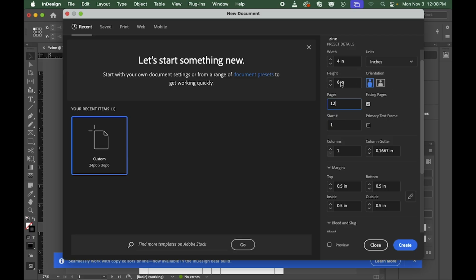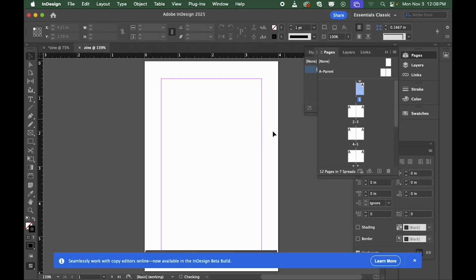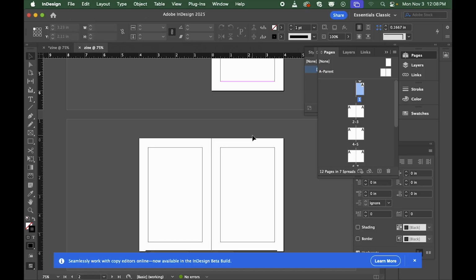So 4 inches wide, 6 inches tall, 12 pages, and facing pages. Using units, inches, you press create. That gives you something like this.